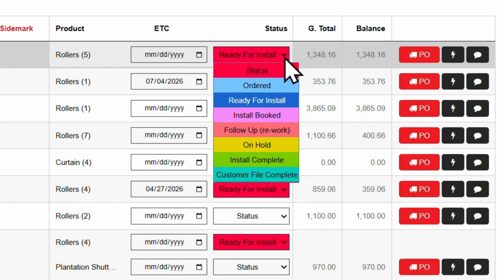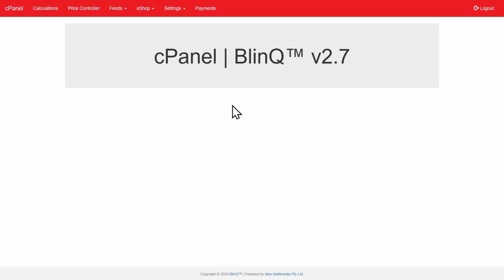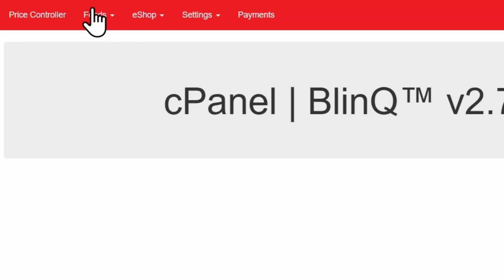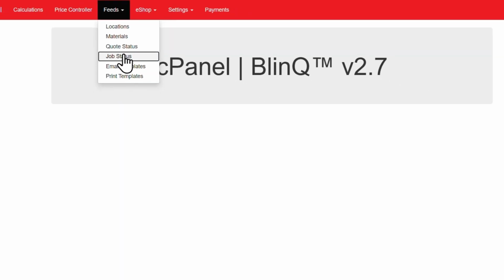For example, you can change it from ordered to ready for install, then to install booked, or any other status that matches your workflow. These job statuses are fully customizable. To manage them, simply go to cPanel, Open Feeds, and select Job Status.